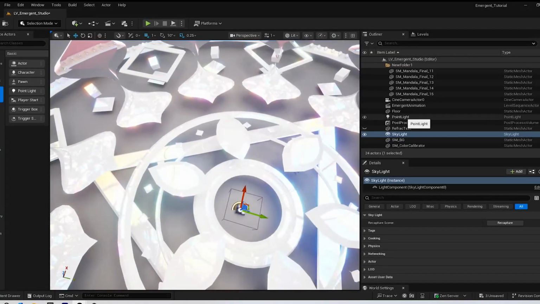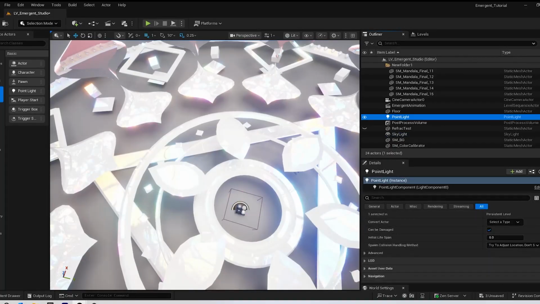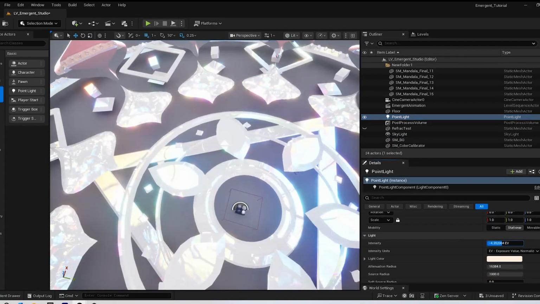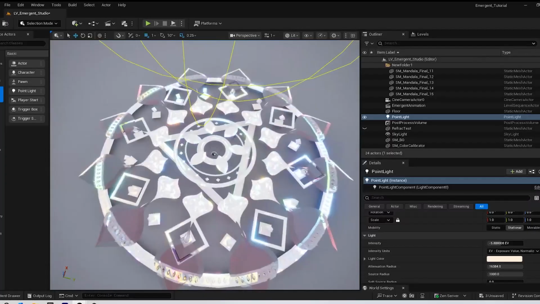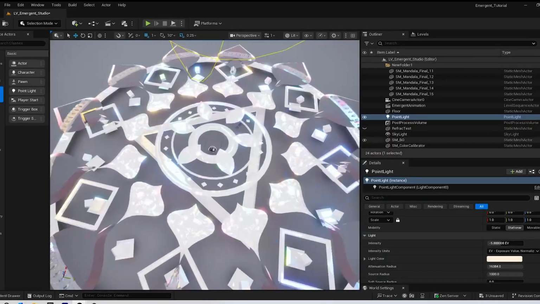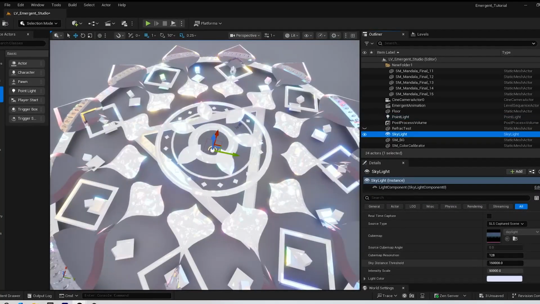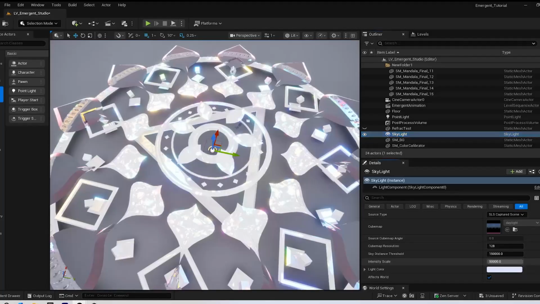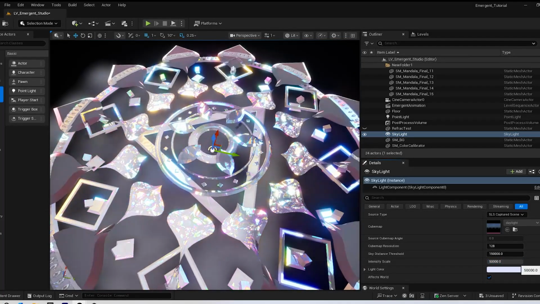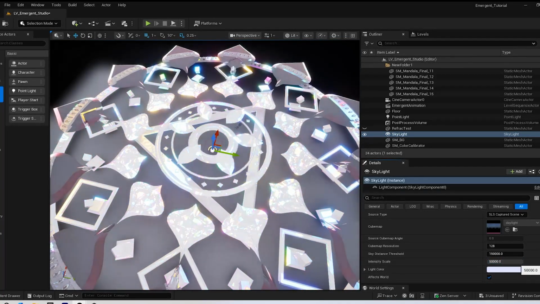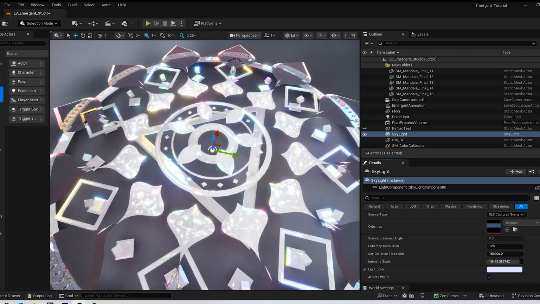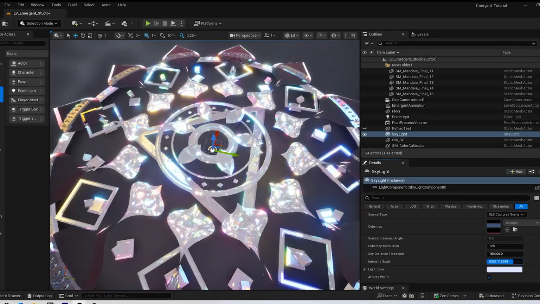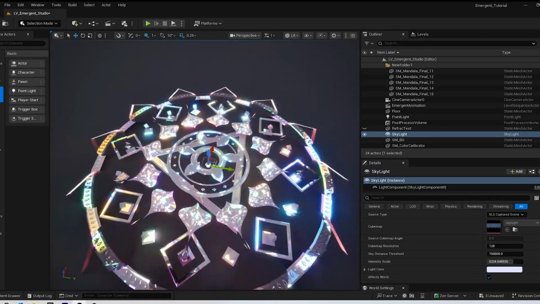I just want to reduce this point light a little more because it's blowing out all the color on the actual centerpiece. Let's see if we need to reduce the skylight intensity to get that centerpiece. Okay, so I want to get it to the point where those colors are coming out of the crystal. Yeah, that's where I want it.